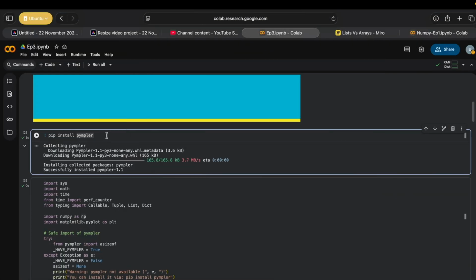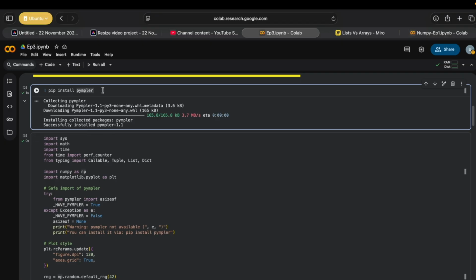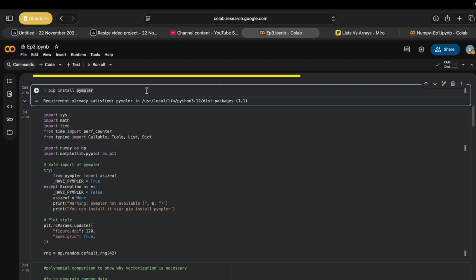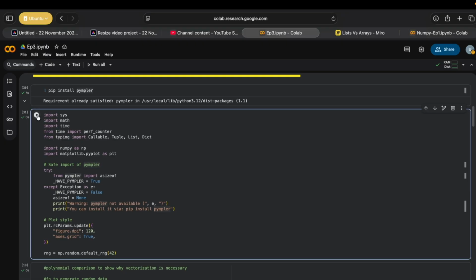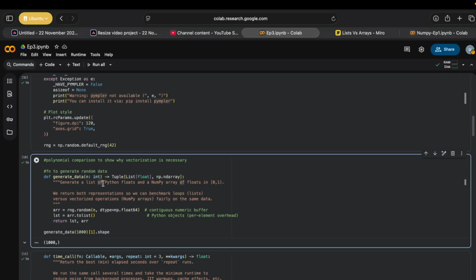So after understanding that, let's first install a few libraries here. We are going to install the Pympler library. The Pympler library will basically be used to monitor the time and the computation, right? We'll import a few other libraries here, like sys, math and matplotlib. So let's first understand how we will compare.